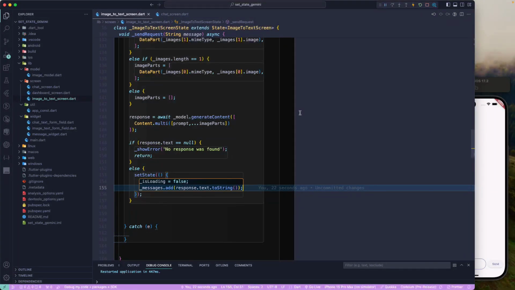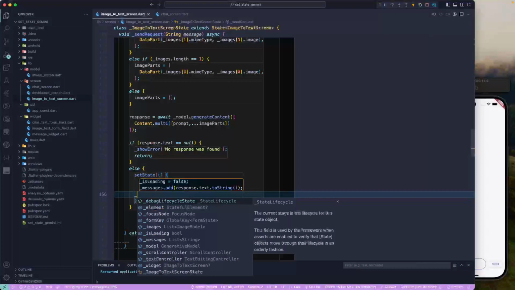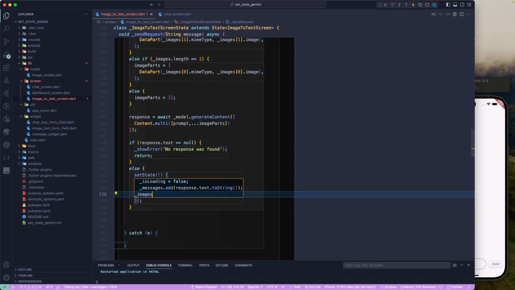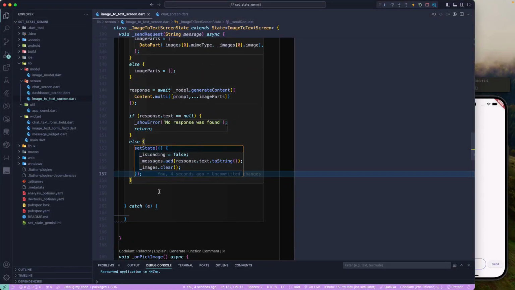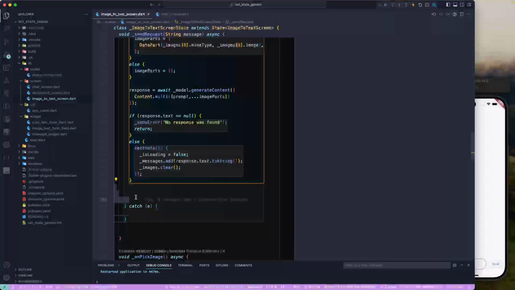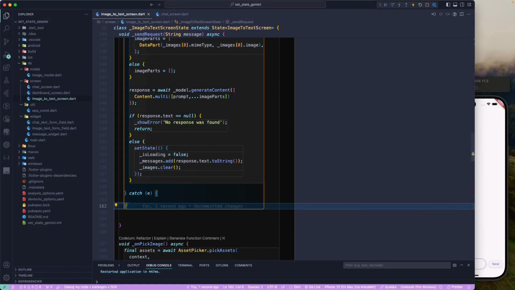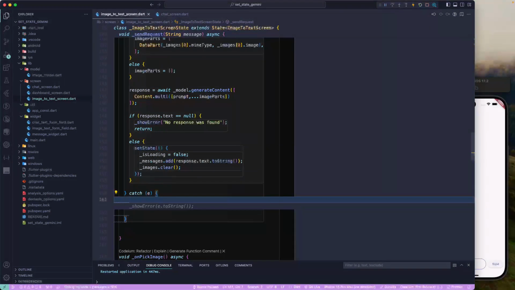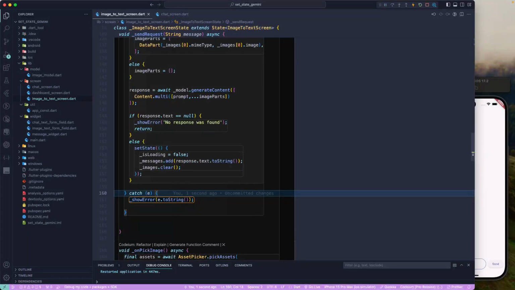And here we'll call the other options, like we need to clear our images, images dot clear, which will clear the images. We don't want to keep it in the list. I guess that should be fine for now. Let's go to the catch part over here. In the catch part, we just want to show the error message if the type is error.